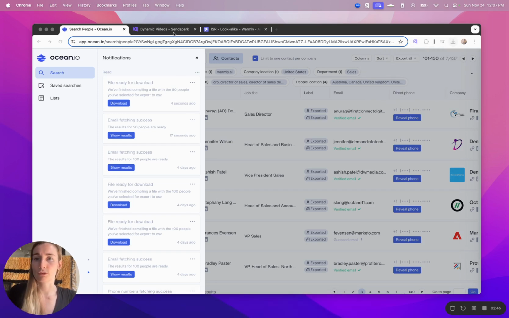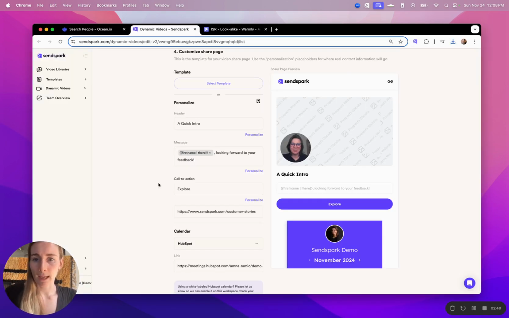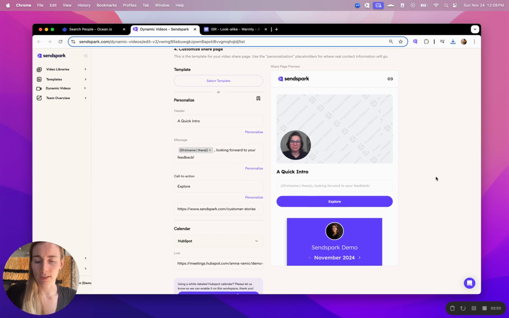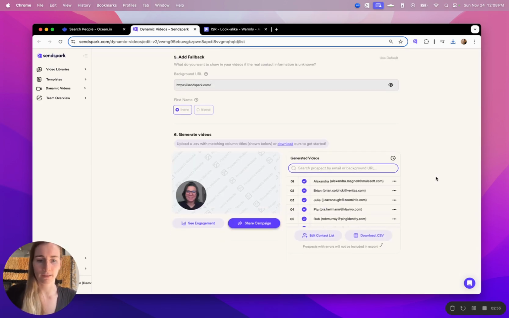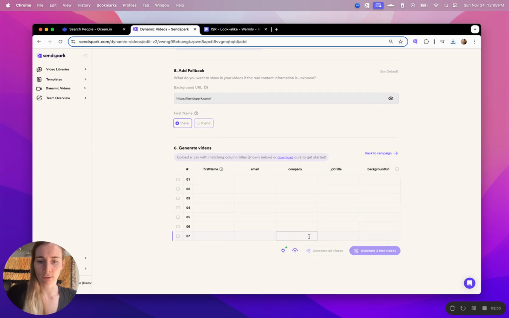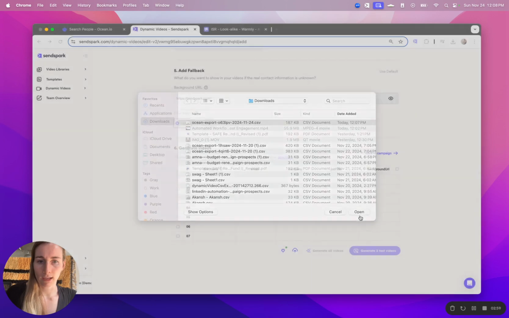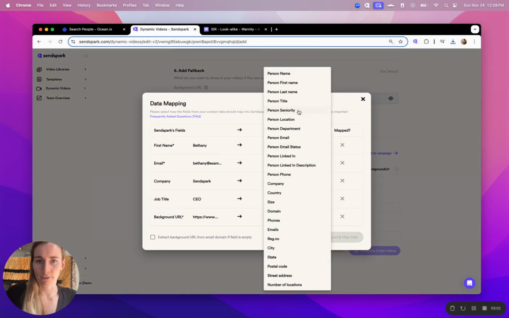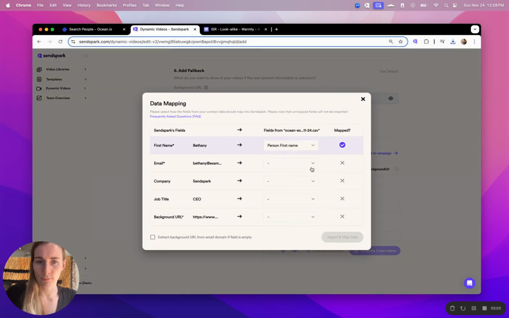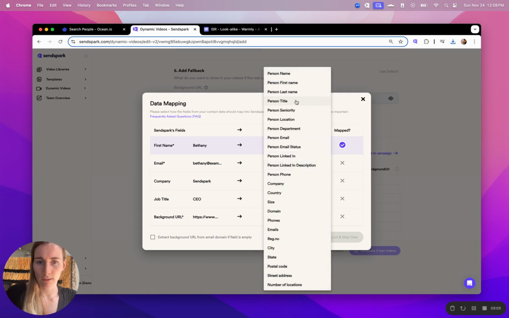Now what I want to do is create the Sendspark videos for them. I have this template set up from one of our sales reps who's going to be the one reaching out and handling the replies. And then I'll just go ahead and upload this CSV. I can map in all of the fields: first name to first name, email to person email, company to company, job title to person title, and lastly, the background URL.